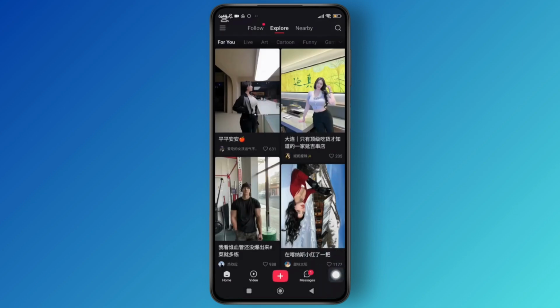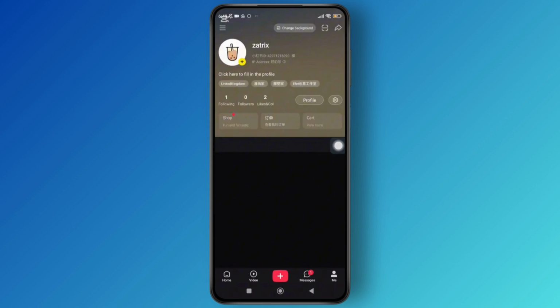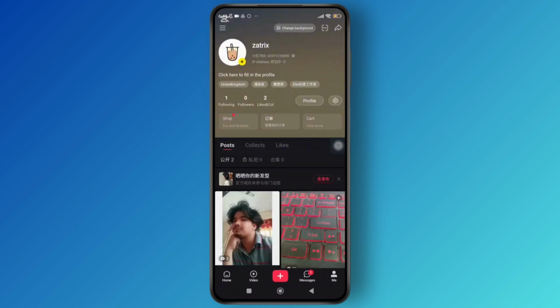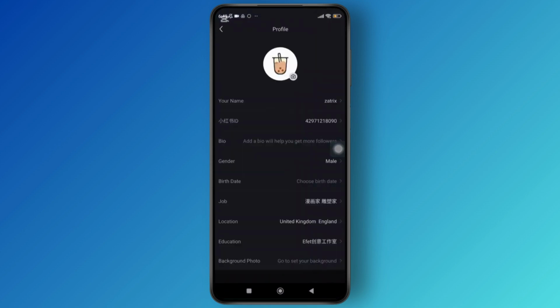Once you have opened the app, simply tap on the profile icon shown in the bottom right corner of the screen. And in your profile page, you can see the option labeled profile. Simply tap on that, and from here you can simply tap on the second option.